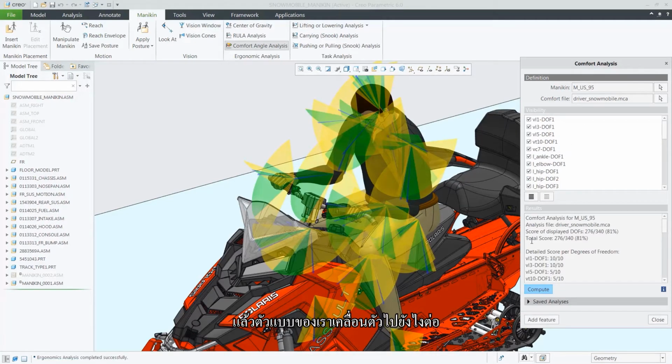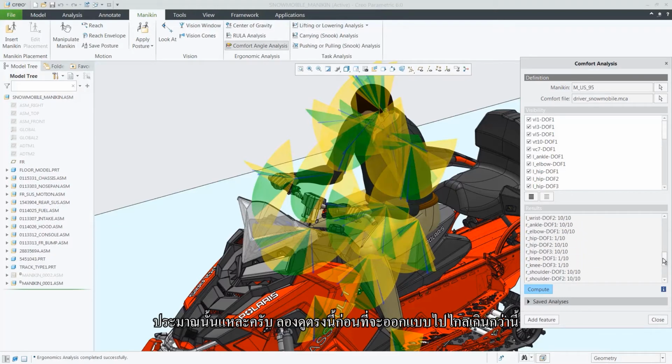So what are the angles that he's moving? Is he comfortable? We got an 81% score. I can go in and look, where are the problems? Looks like maybe the hips and knees are kind of bent up here, so I may make some changes there, and again, that's the idea. Take a look at it here before you get too far down the road.